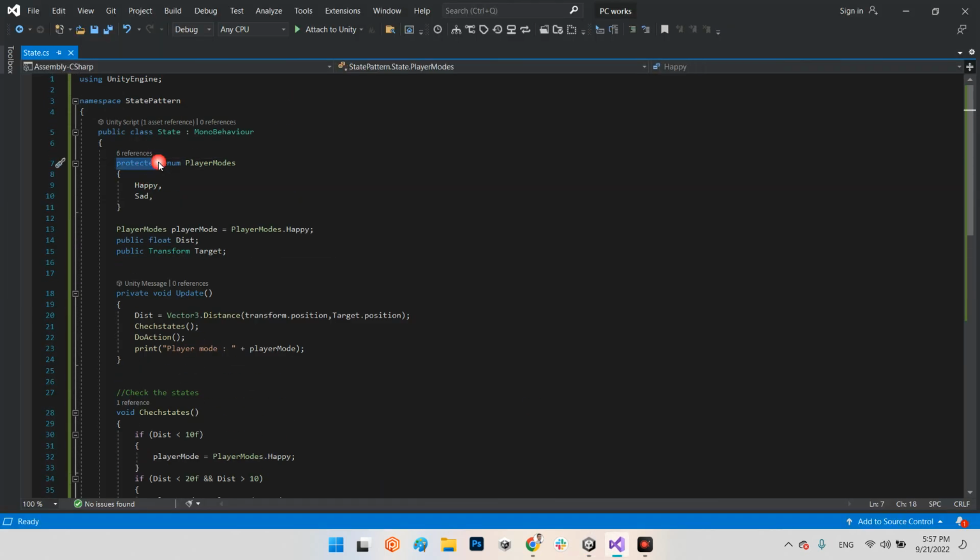And also, right now it is protected. Maybe we can change it to public, and in other scripts we can have access to these modes, and we can read the value of this variable. For example, it can be public, and we can see what the current mode of our player is.